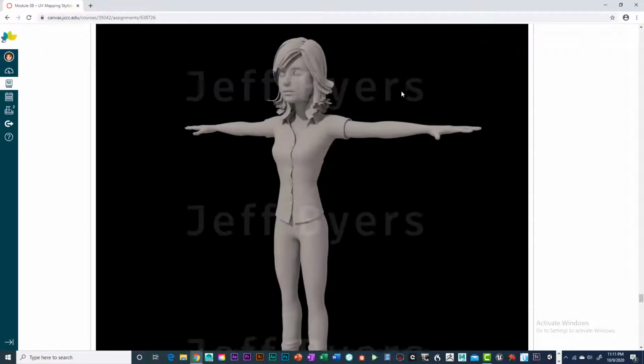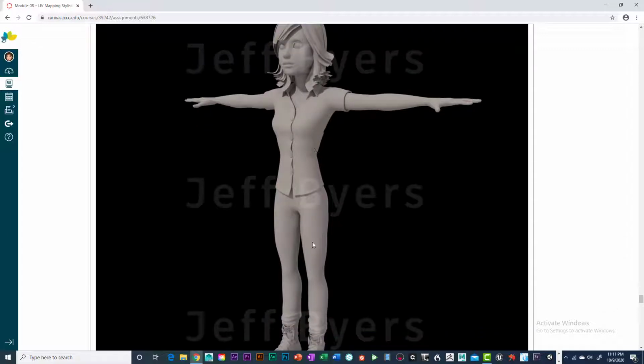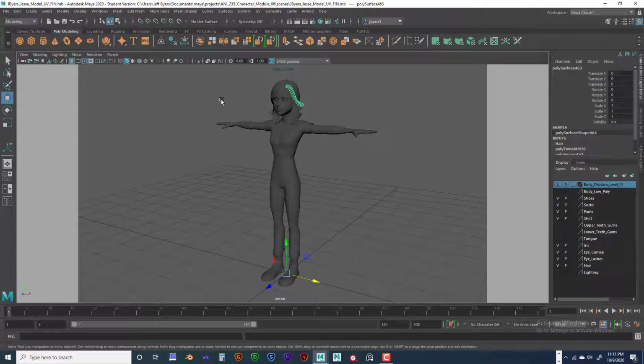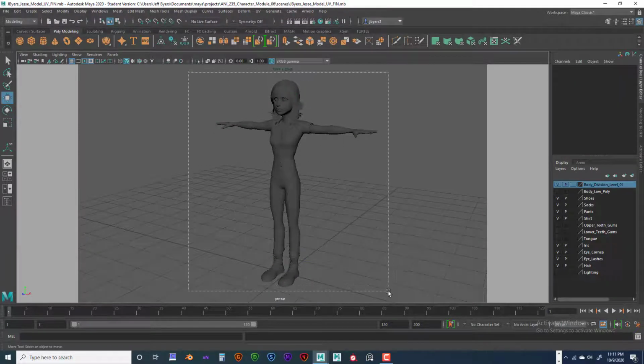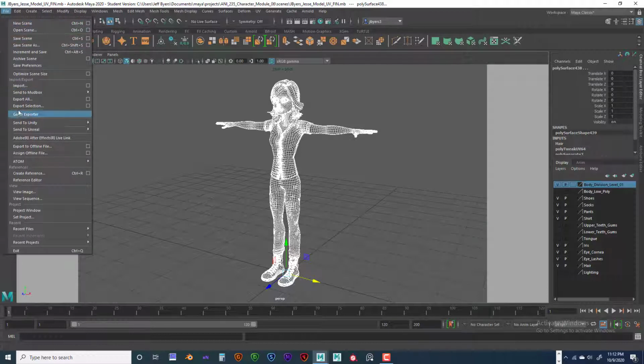Like I said, with UDIM tiling you can send the whole model out as a single mesh. I normally don't do that. Let me show you here real quick. Basically, I have everything separated, and then I select everything and go to delete by type history, freeze transformations, all that stuff. You have to do that. But then you go into export selection and you save it out as an OBJ.